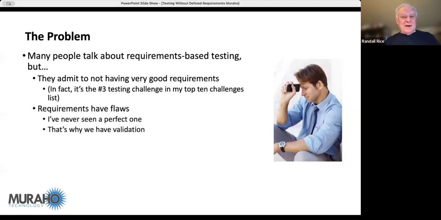But we all know that requirements have flaws. In fact, the one thing that's been measured over the last 50 years when it comes to software is where defects originate. The great majority originate in either requirements or design. I'm talking about over 75% of the defects that eventually get found on a project have their origins in some kind of requirement or design-based issue. So even if you have requirements, there's a good chance you're going to have flaws in there. And that's why we do validation. Validation, by the way, is just testing without requirements.